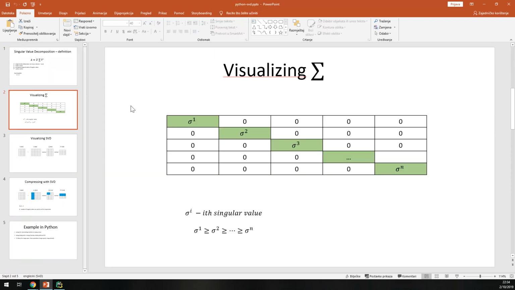If we go here, the capital sigma matrix has some elements on its diagonal, but everything else is zero. And these elements on the main diagonal are the singular values for matrix A, the original matrix. Any SVD algorithm you use is going to return these singular values in an orderly way. So you will always have sigma 1, the top left singular value, as the highest singular value.